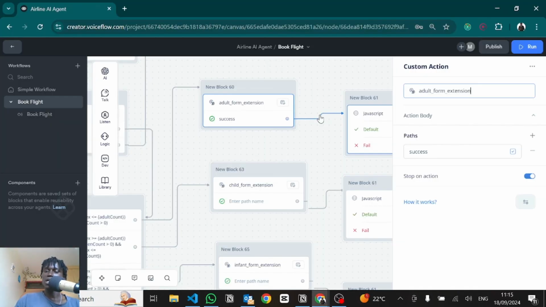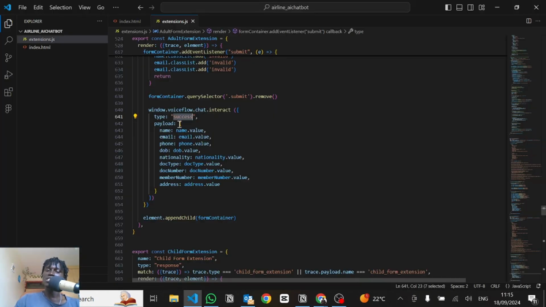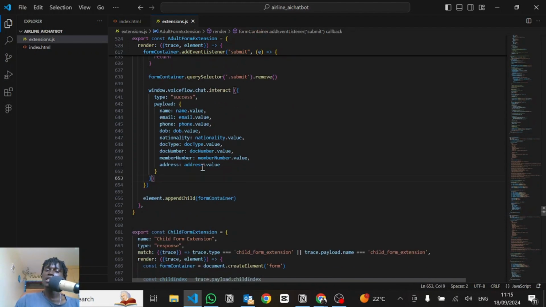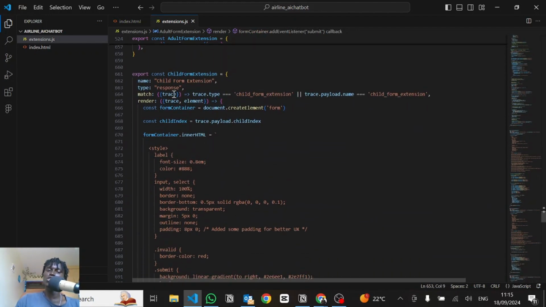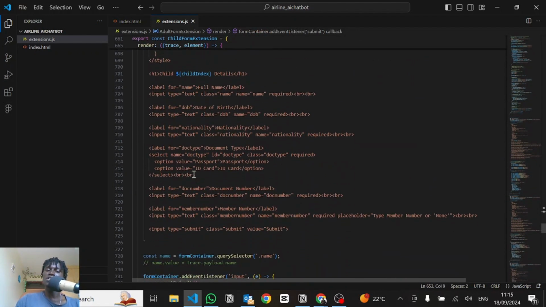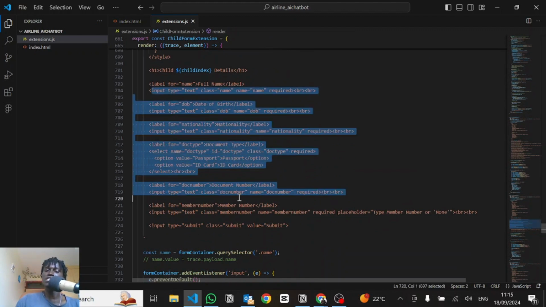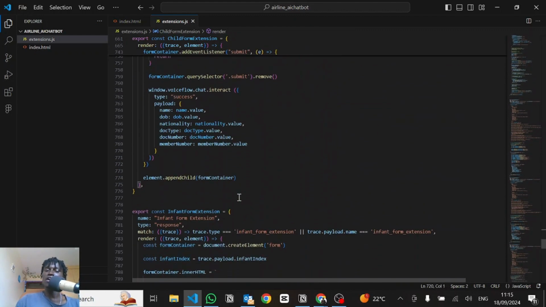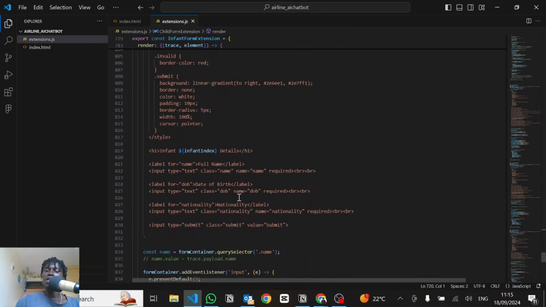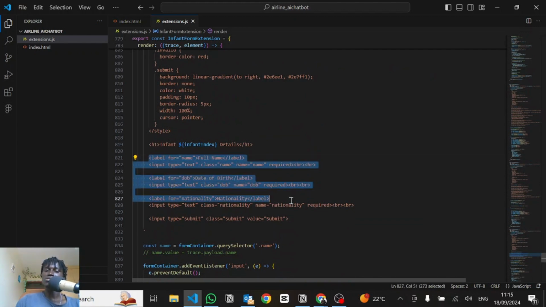If I show you, you can see here we have one path called success, and that's the default path. Then we pass in the payload: the name, email, phone, and everything. Then down here we finish with just inserting the form into the chat widget. So that's how it works, and it will be the same for the other extensions for the child. The difference is that this will have fewer fields. Same case for the infant. You can even notice the infant has even fewer details. You just need the full name, date of birth, and nationality.